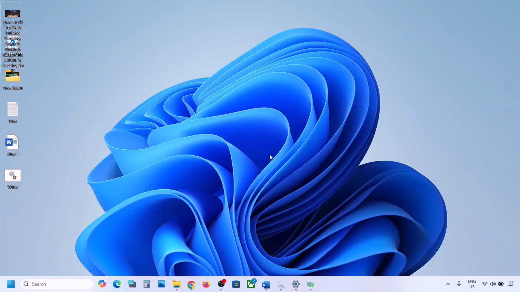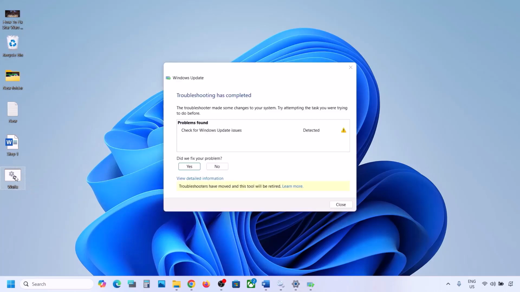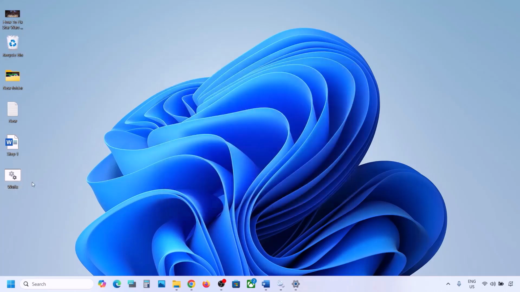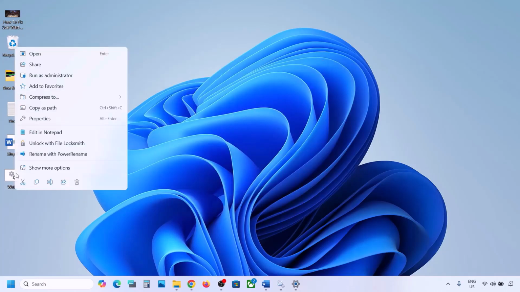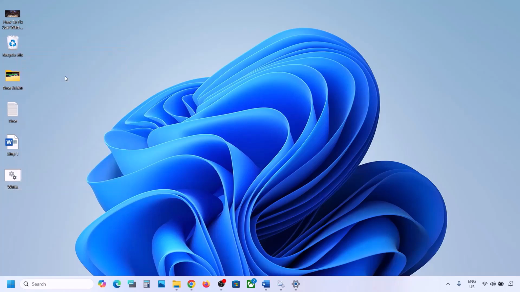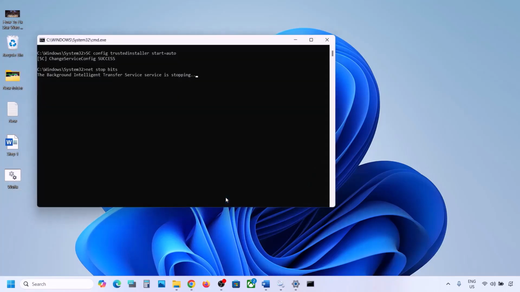Now you can go to desktop. Here you can see wuauserv file. Make a right click on wuauserv and then click on run as administrator. Make sure that you open this file as an administrator. Click on yes to allow and let the process complete.